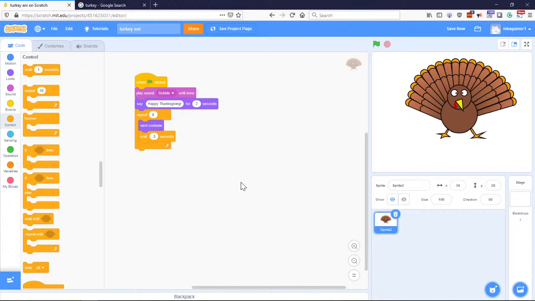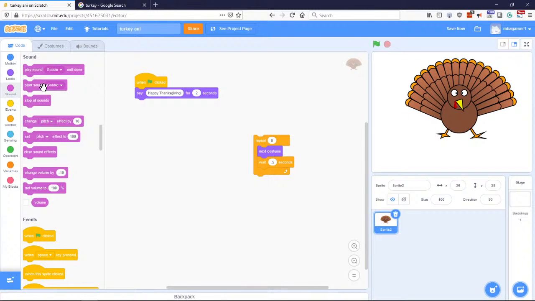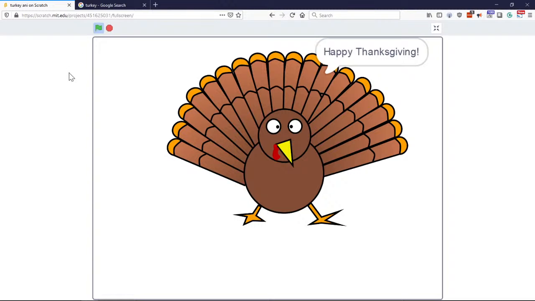All right, so did you get it? Did you get him to do a little dance? So it can be just that easy. Now, I actually want to rearrange this. I actually want him to say Happy Thanksgiving first. And then I don't want him to say gobble gobble until done. I actually want him to say just gobble gobble, start the gobble gobble, and then the dancing, okay? So it basically should be that we hear the gobble gobble while he's dancing. All right. So I moved the say Happy Thanksgiving, sound the gobble, repeat. Here we go. Next costume, wait 0.5 seconds. Happy Thanksgiving.